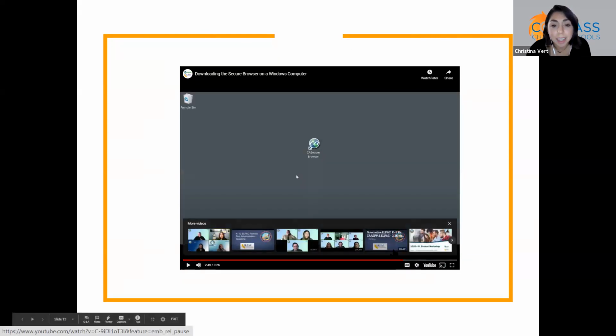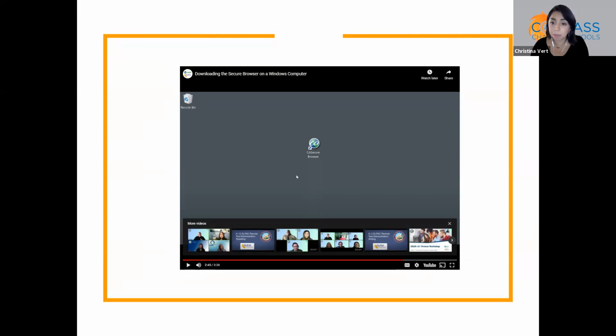All right, I just wanted to show you guys real quick again that that's what we're trying to download. That little icon that's going to be on your desktop, that's what we are going to be using. So we have to download the secure browser onto our devices for both the CAASPP assessments and for parts of the LPAC if some of you are taking the LPAC.